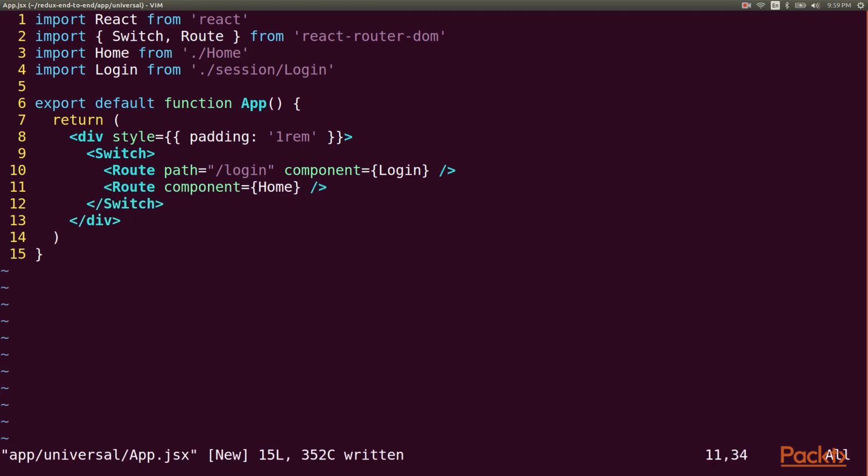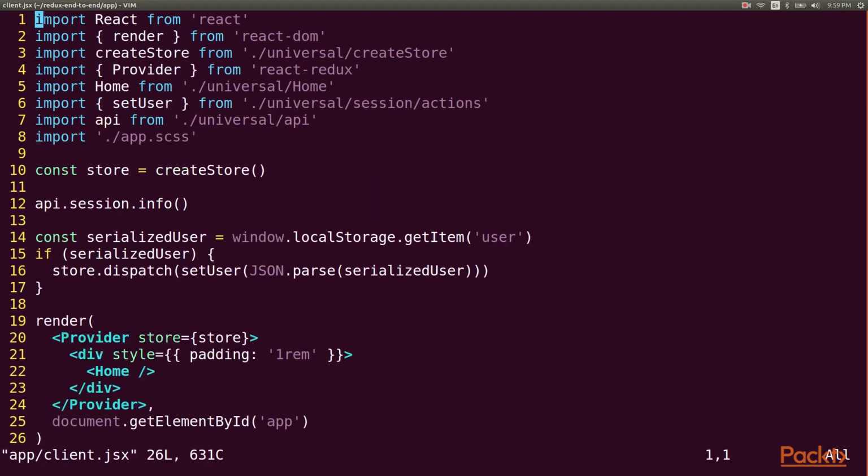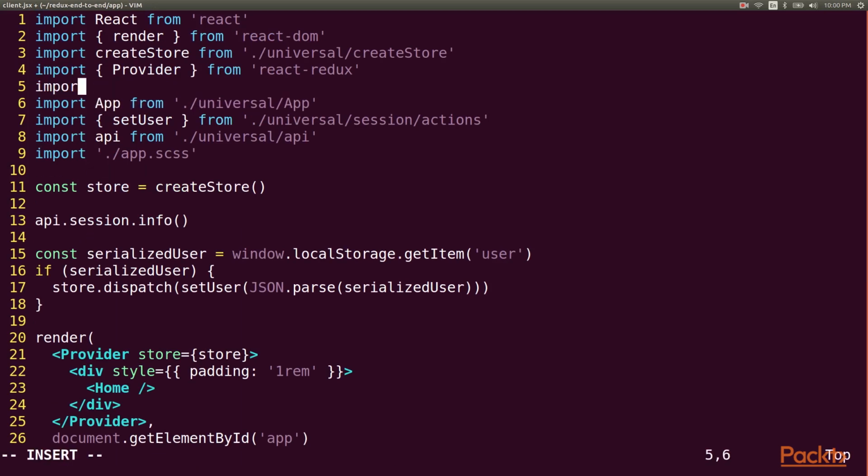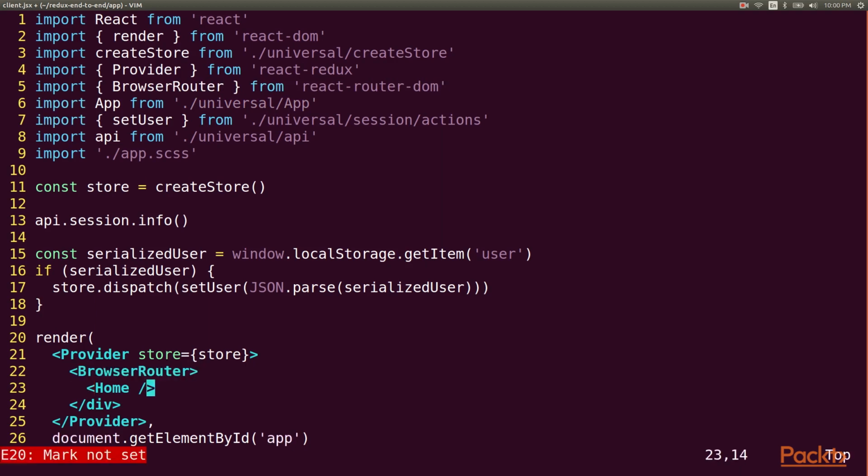Now we're ready to bring this in as what will serve as the root of our application. We just need to make a couple small changes. Instead of my home component, I need to import the app component we just defined, and I also need the browser router from ReactRouter DOM. Now my browser router can go right underneath the provider, and we'll render our app component within the router.